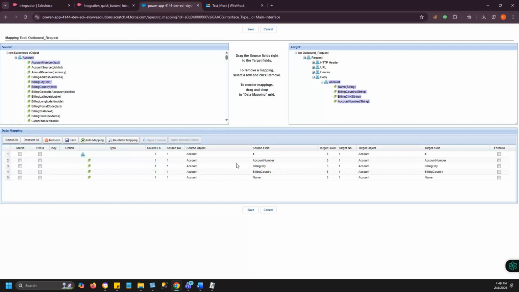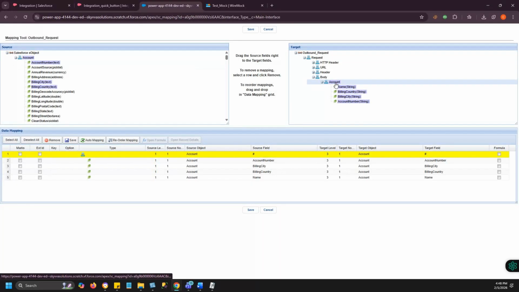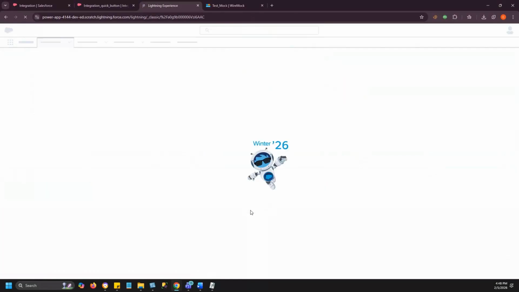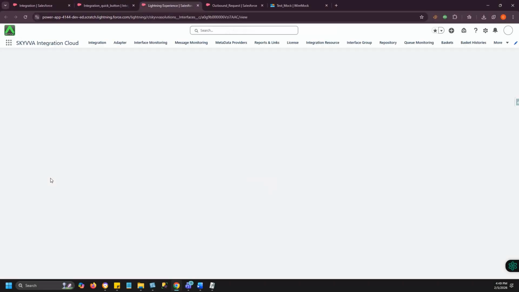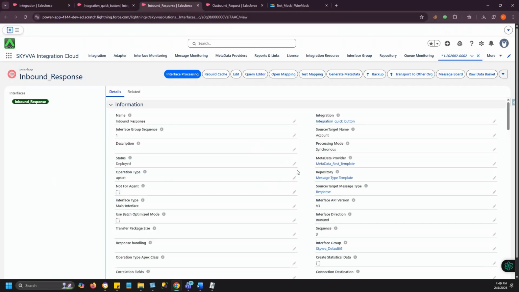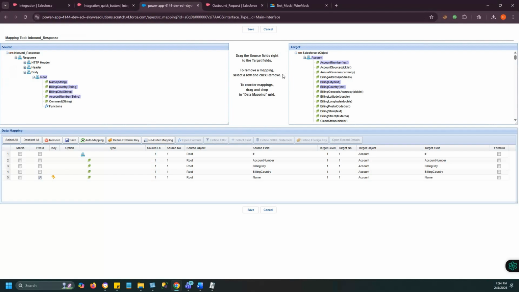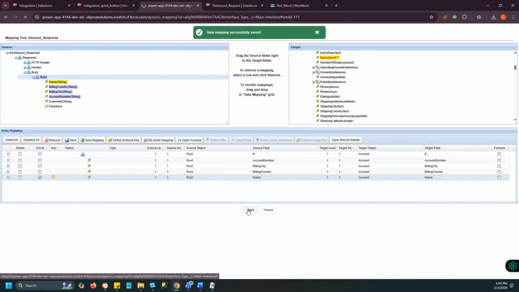As you can see, the mapping is already defined. We're just showing it here. Click Save button. Then click on Interface Inbound to view detail. For inbound, link with REST message type response, open the mapping. The mapping is already defined. Save button.